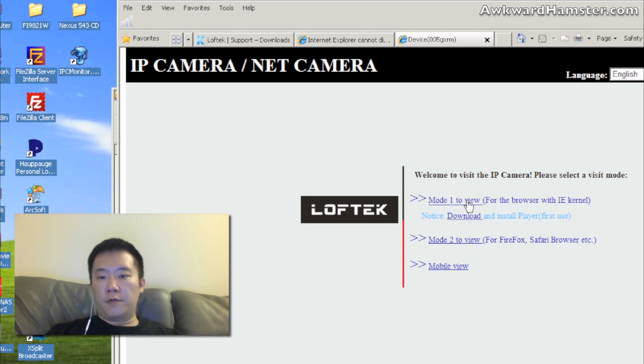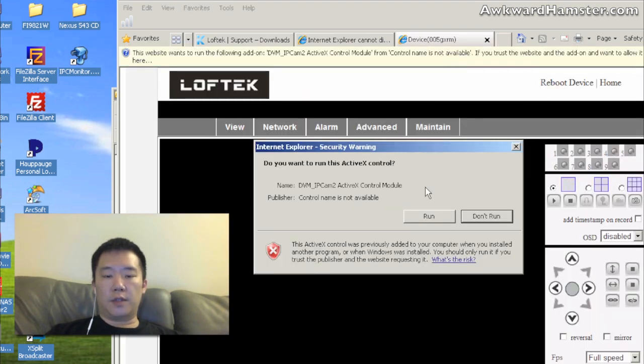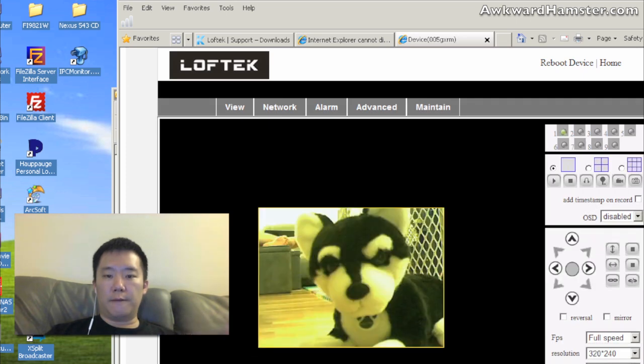Great. Now I have a couple of choices, Safari mode, Firefox, but since I'm using Internet Explorer, I'm just going to choose the first one. And on top, I'm going to say yes, run this ActiveX. And it always brings me back to this main window again.